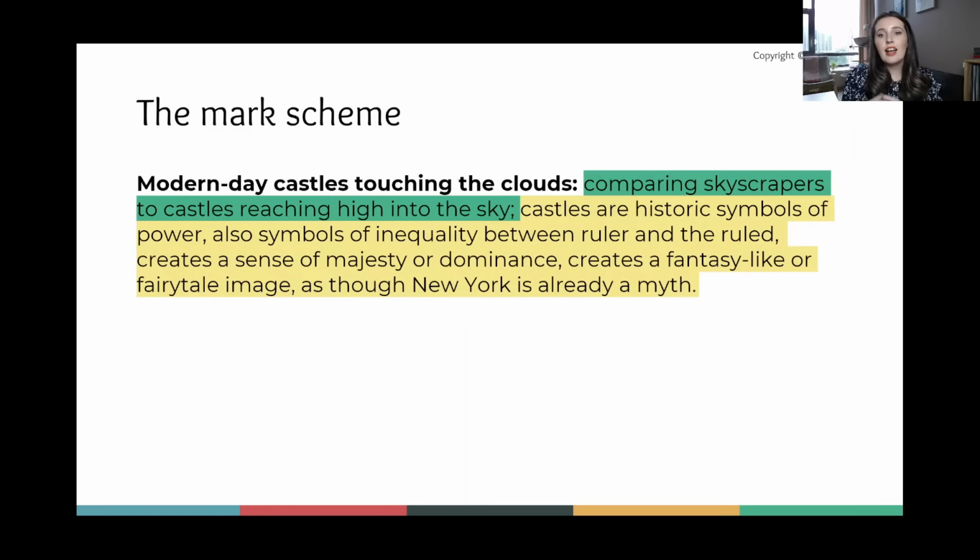Well, castles are historic symbols of power, right? Who used to live in castles? Kings and queens, lords and ladies. Castles can also be seen as symbols of inequality between the ruler and the ruled. It can create a sense of majesty, of royalty, and also of dominance, right? Of looking down on your subjects. Similarly, it can also create a fantasy-like or fairy tale image, so it's kind of an overly romanticized view of New York, perhaps not a very realistic view of New York, as though New York is already a myth.